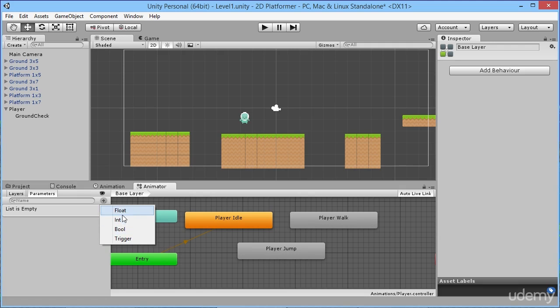So we're going to add two little parameters here. First of all, we're going to add a float, and we're going to call this speed. This will be how fast the player is moving. And then we're going to go down here and add a bool. Again, a bool is just a true or false variable, so it can either be true or false. We're going to call this grounded, and that will be used to check whether the player is on the ground.